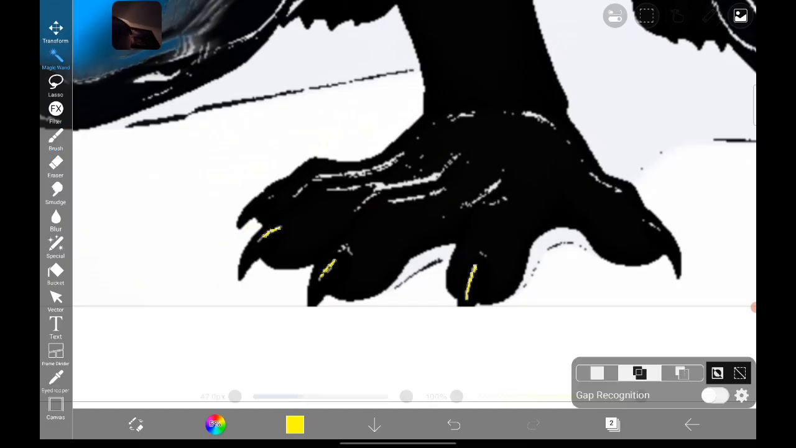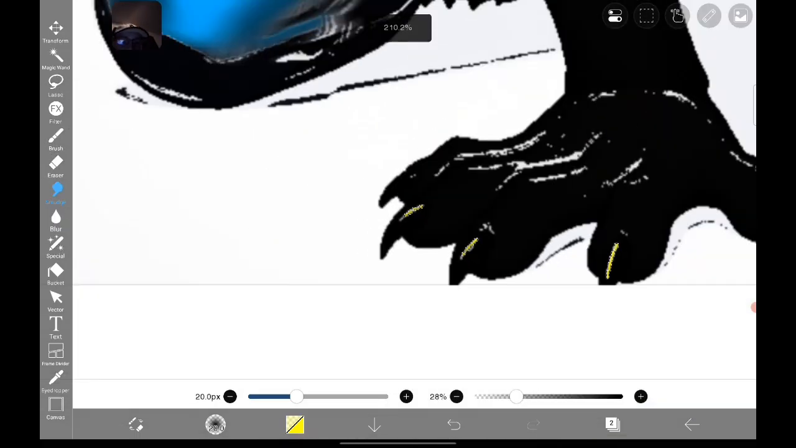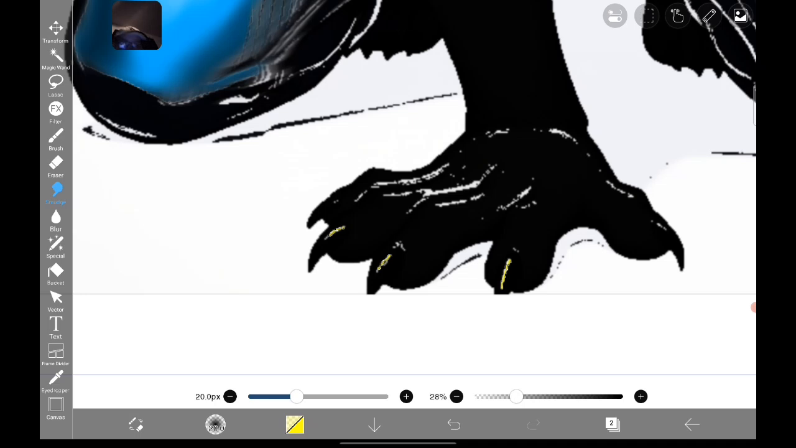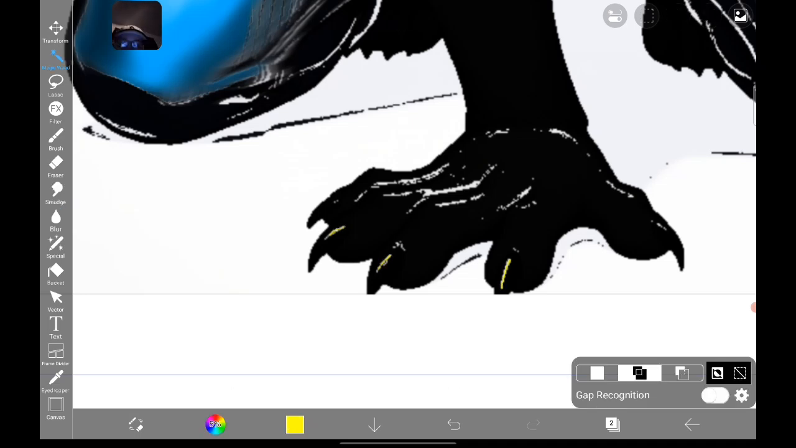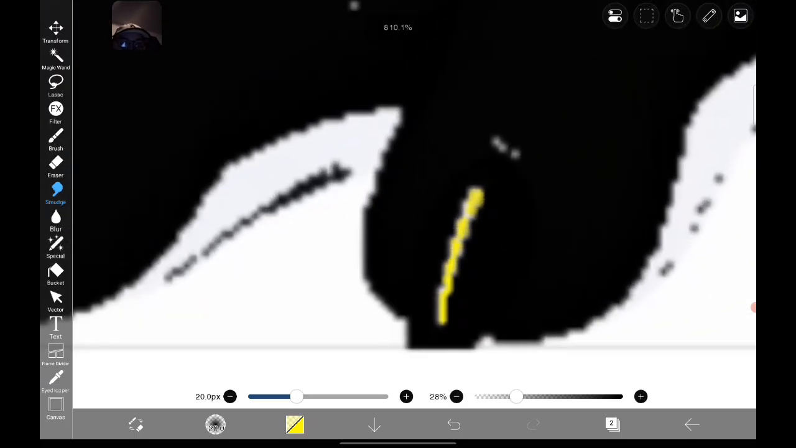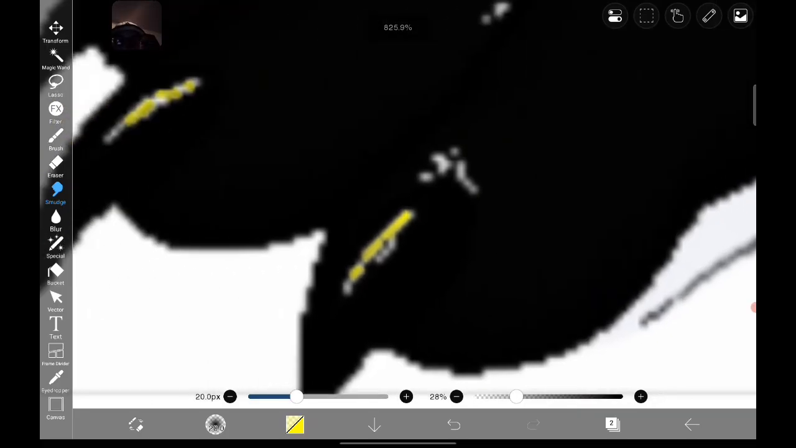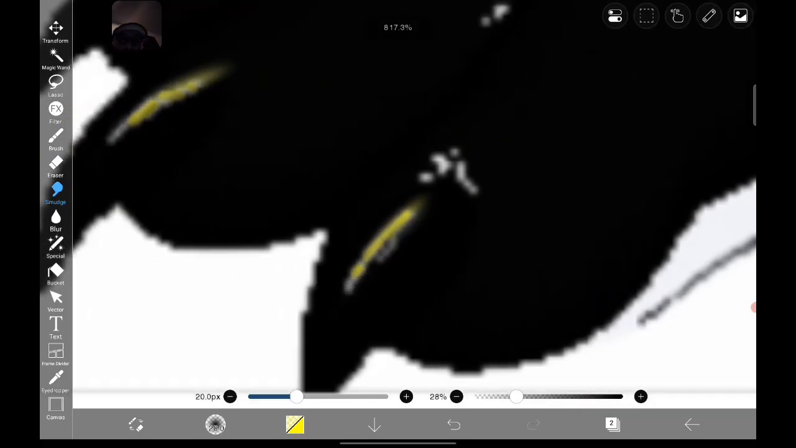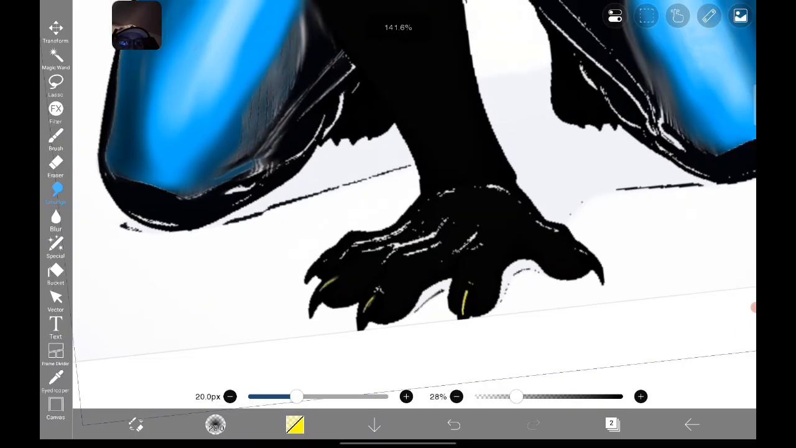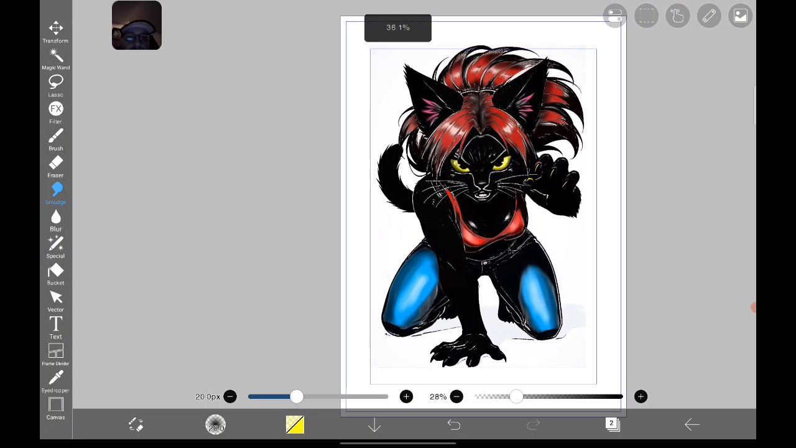So we're going to deselect this, and we're going to go back to our smudge tool. We're going to smudge that up, smudge that up. We're going to smudge this up. Go back here, undo the selection, go back to the smudge tool, and get rid of the jagged edges on the lines, like so. And there you go. The colorization's coming along right quick here.